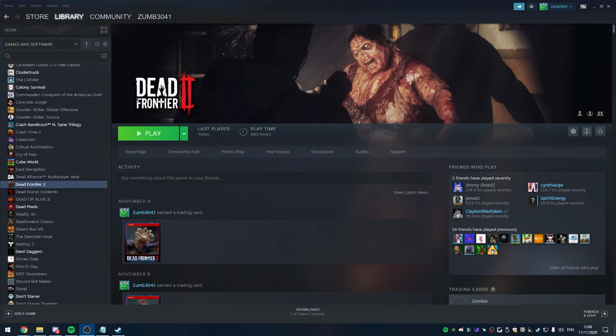Because you can't really rebind keys the way you would on any other game usually. Dead Frontier 2 doesn't really have rebinding keys necessarily in the actual game itself. So the idea here is I'm going to guide you through it and help you keep the things you've saved, because it's a little bit of a doozy.